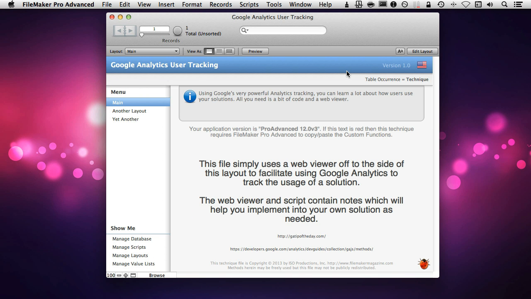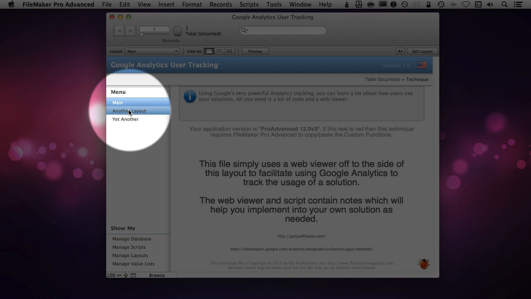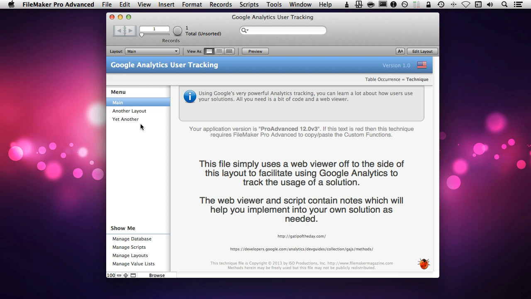As I go into this solution, I want you to take note of the fact that I have the layouts of main, another layout, yet another layout. Those are all of the familiar web pages that I was actually tracking. Most of the time, people implement Google Analytics by putting a web viewer on a FileMaker layout and having that web viewer load an external website. It turns out that Google Analytics is basically JavaScript based. It goes out, contacts the Google web servers, pulls down a GIF or attempts to connect to a GIF, including all of the different pieces of information, which are the analytics, in order to track whatever you want to track.